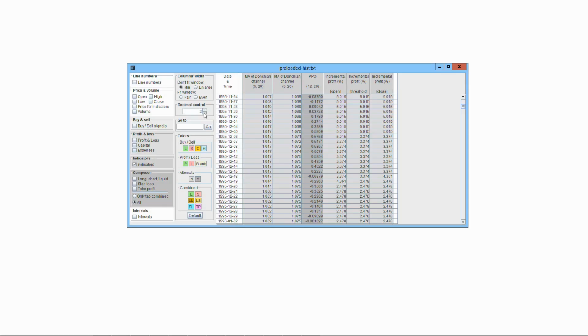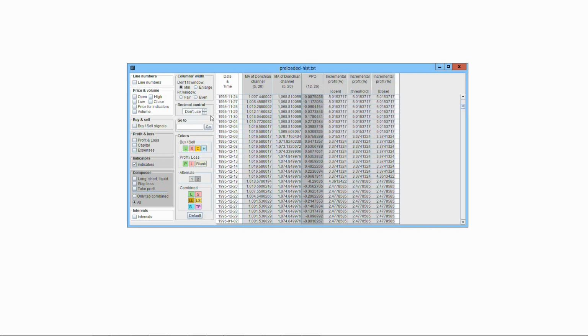If you don't want to control the number of decimal digits, select the Don't Use entry in the spinner. In this case, the number of decimal digits displayed will depend on how many of them are actually used internally for calculation and the maximum number of significant digits allowed by the internal number format.